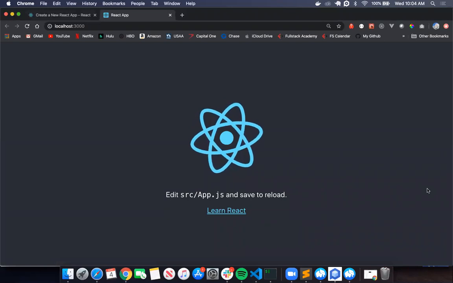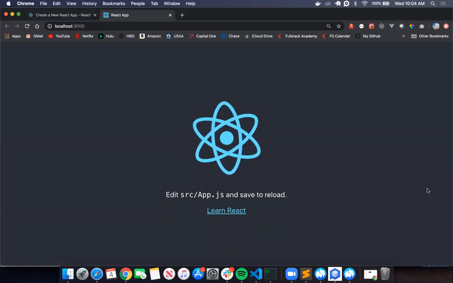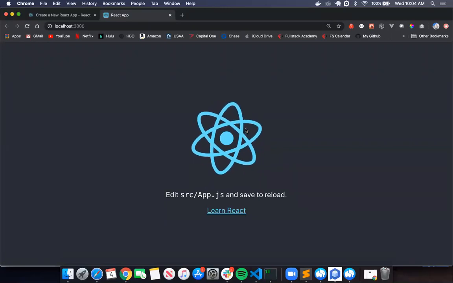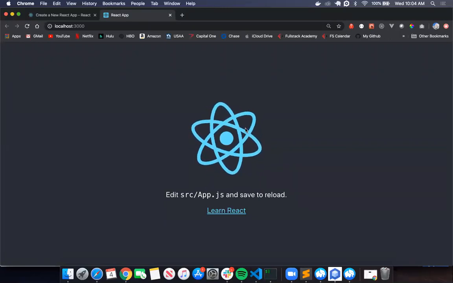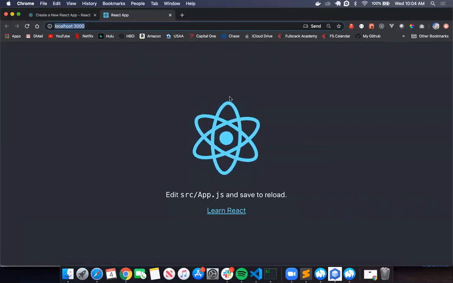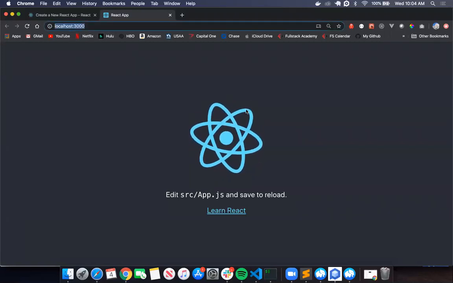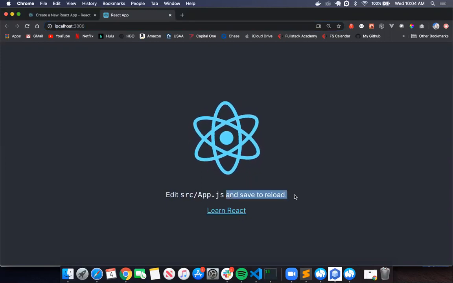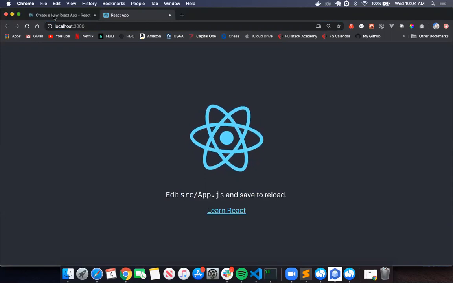So here's our React app. That's already kind of like how we have the Django static screen where it shows a little rocket ship and stuff. This is a React app. I've already started the server on localhost 3000 and it automatically opens up for you. Edit src/App.js and save to reload. So here's the logos.